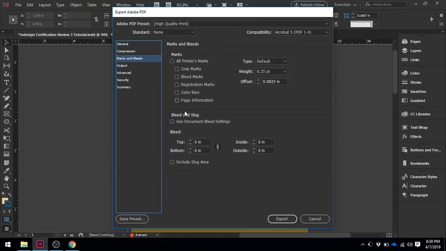Marks and bleeds is where you can show all your bleed information for your documents. If you click on all printer marks, it shows the crop marks, bleed marks, registration marks, color bars, and page information. Now remember that you have to still come down and select include slug area if it asks for the slug area. And then I'll click export.